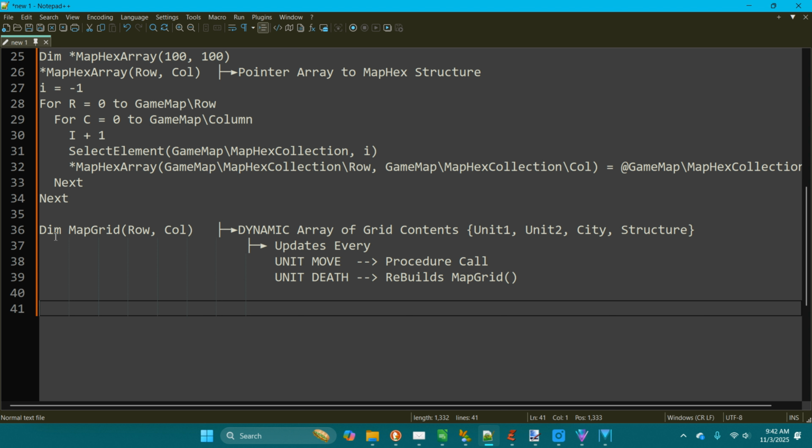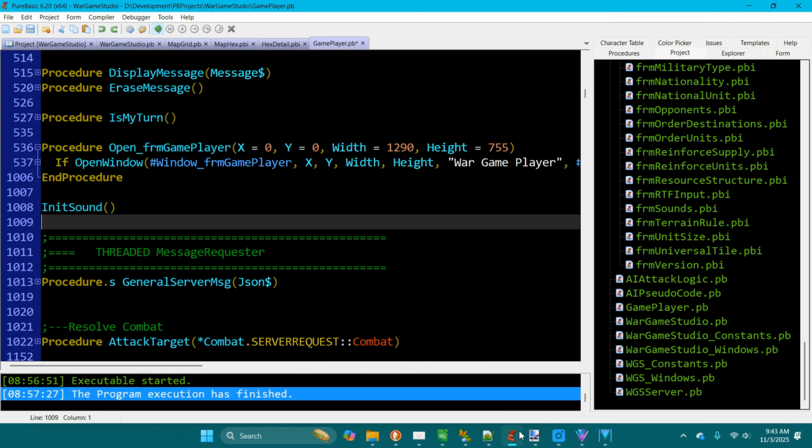Here we have the next big trick, and that's this object called map grid. And map grid is very dynamic. At each grid hex location, I have a JSON structure that contains unit 1. If there's one unit in there, it has unit 1, and I have his index in the map unit. Well, let me just show you. We can jump over to that real quick. I think I have that over here in map grid.